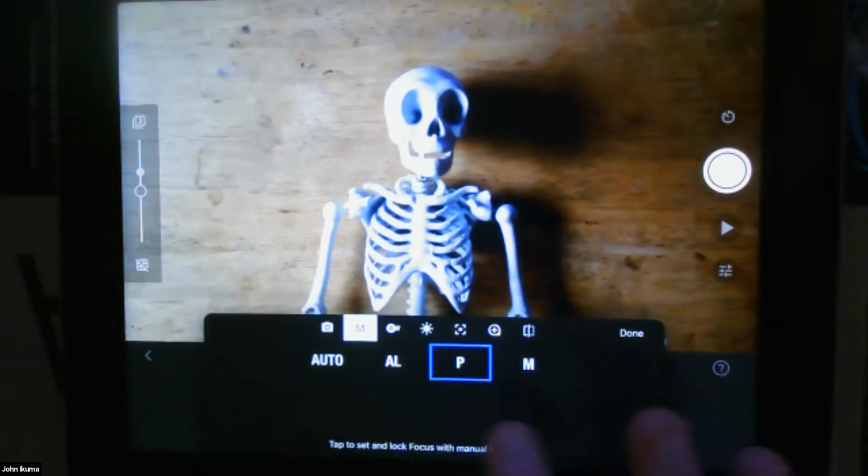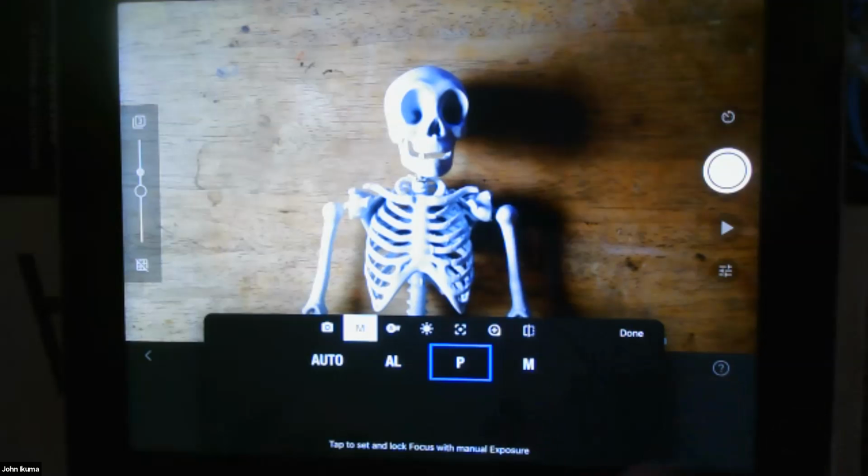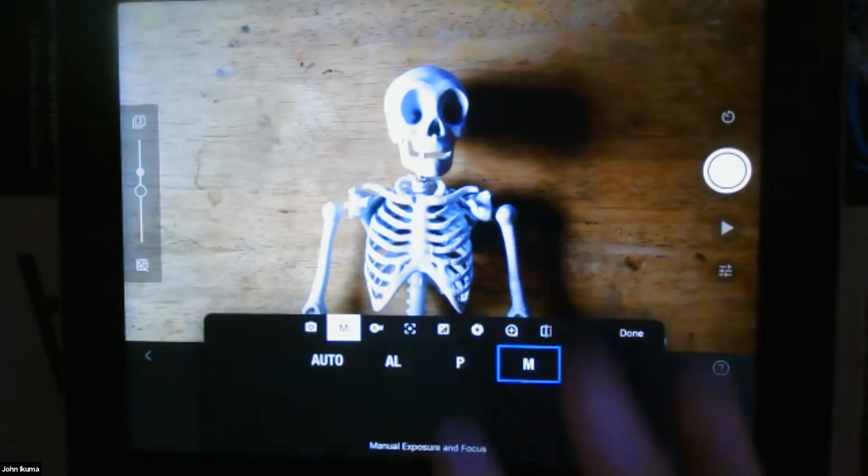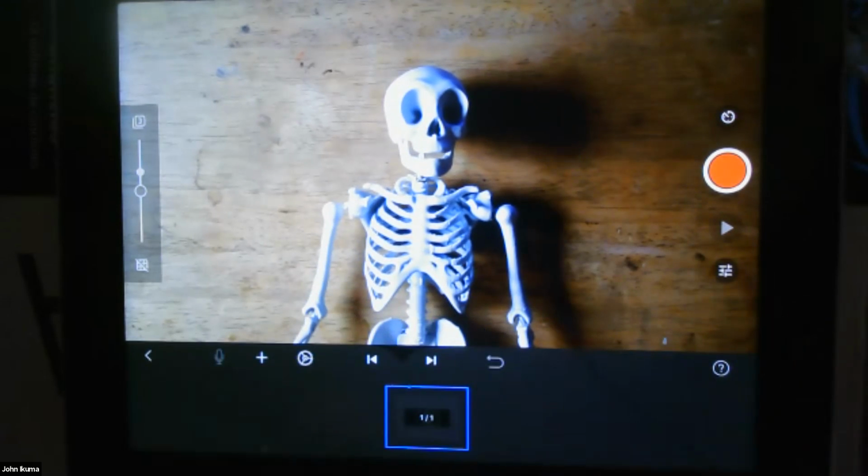We can do this one too, this P, but it's aperture. It's called aperture priority. All right. So we're in manual. I'm going to hit done.